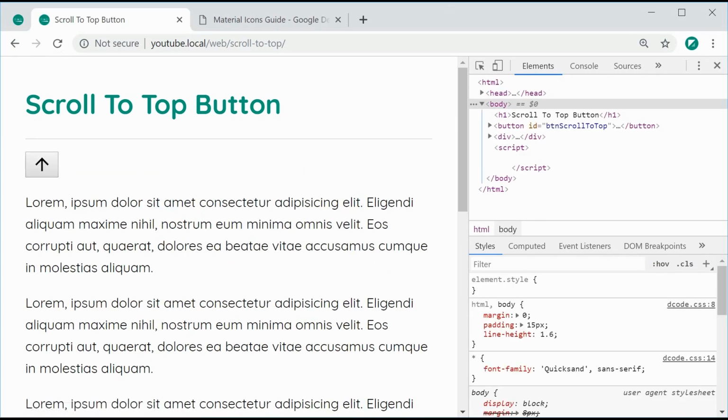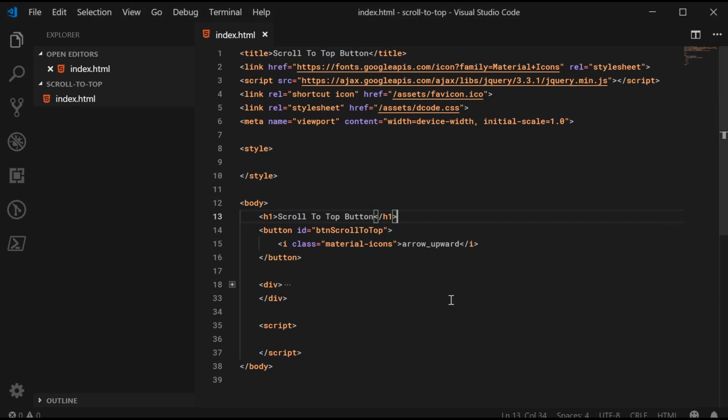Alright, so you notice that I've actually included the button below the H1 tag. You can of course put this wherever you like because it's going to be positioned to be on top of everything else anyway. So you can place this wherever you like. I'm going to be putting mine just below the H1 tag.